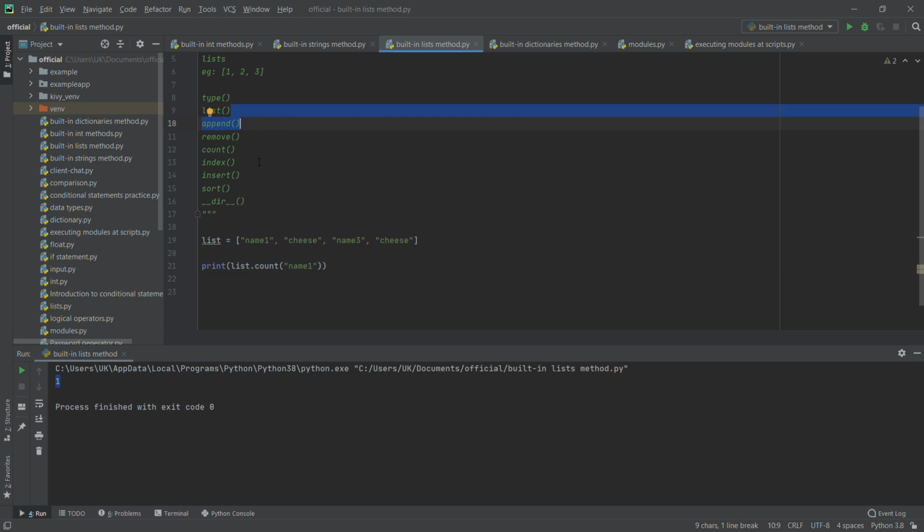So we go to the index method. The index method is simple. We have done this already. The index is just the position of a specific value inside the list. So you just do list dot index, then we want to check the index of name 1. We should get 0 because Python starts counting from 0. So this is a 0.